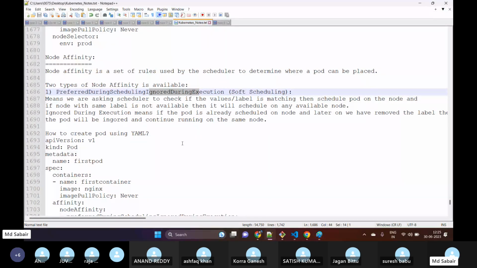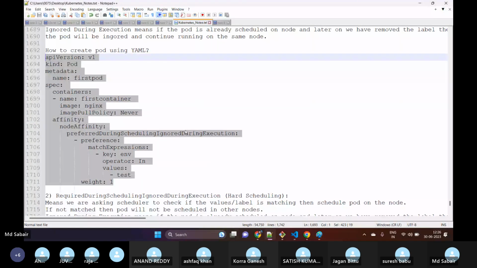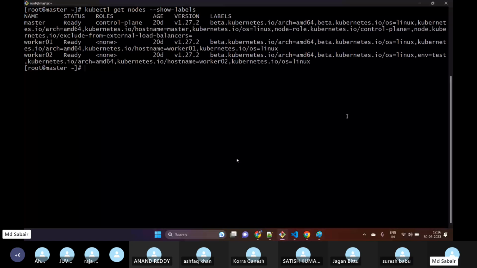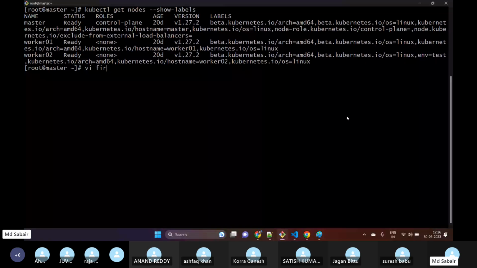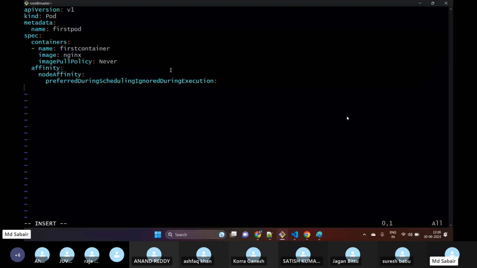Okay, so how to add these node affinity rules? We have this over here, so let me copy this. As of now we have only one label, that is env equal to test. So let me use prod as my label and let us see. Earlier, what happened was it was in the pending state, right? So here the value I will be adding is prod.